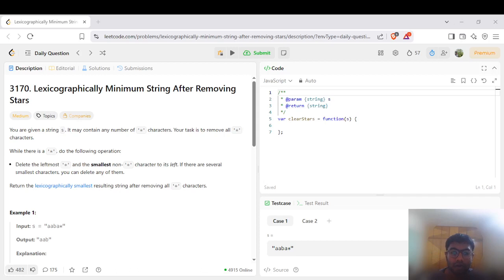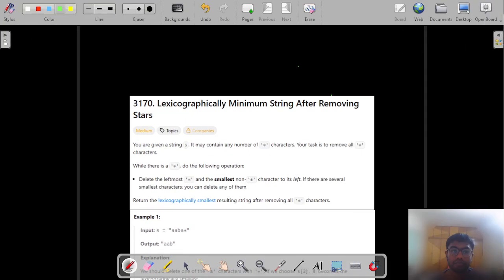Hello everyone. Let's look at today's Leetcode problem 3170, lexicographically minimum string after removing stars. Before starting this problem, let us look at a motivational quote for today.